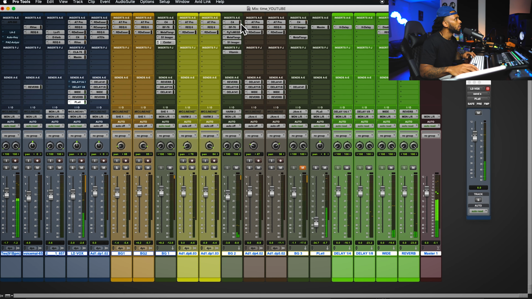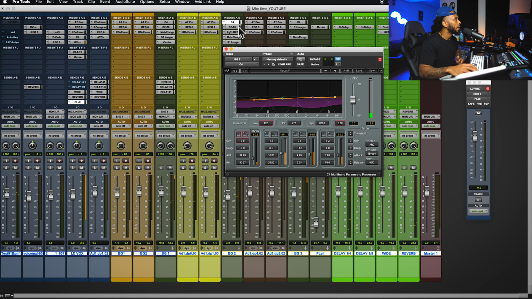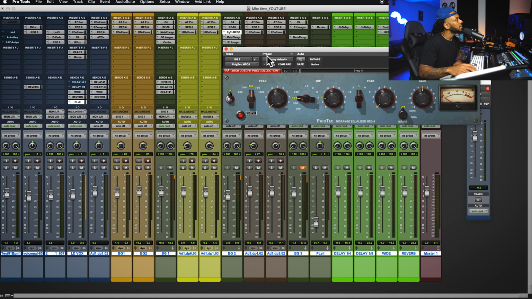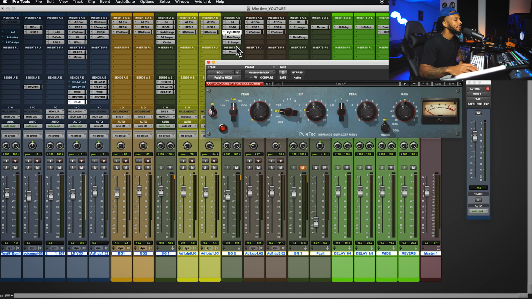I pretty much started off the same way with my C4. I got my 1176 emulation there, but I wanted to dip out a little bit of that. I was getting a little bit of muddiness, right? So I backed off at about 500 hertz on this one using another EQ. I just like this analog style EQ. It works for me. I probably could have just done it with the C4, but I like the shape of this and I like what this one does, so I used that one.